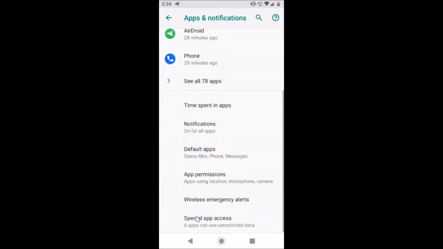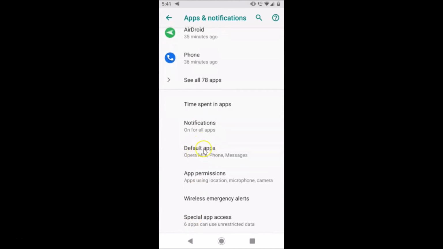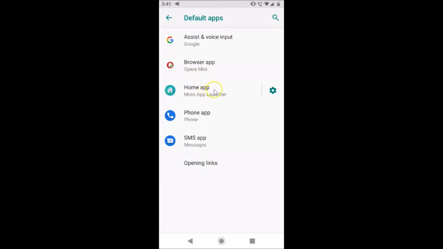After that you have to scroll down to Default apps. Just tap on Default apps. You can see it's opened, and here we have the Browser app. You can see Opera Mini is my default browser right now. In order to change this, just tap on this Browser app.